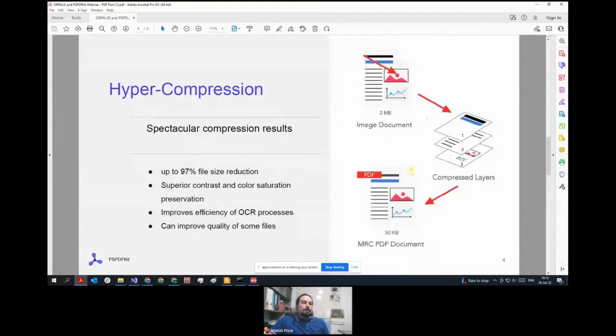I have prepared some quick demos for you. So I will show you how easy it is to set up the hypercompression using our toolkit and see the results of the process with some comparisons.